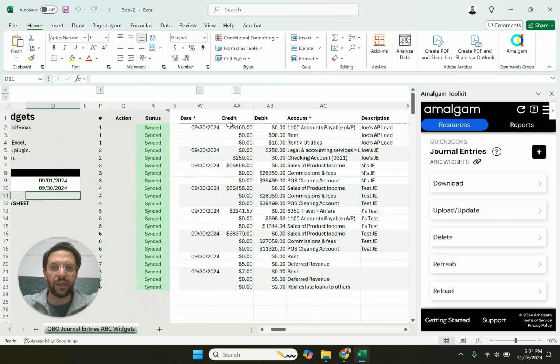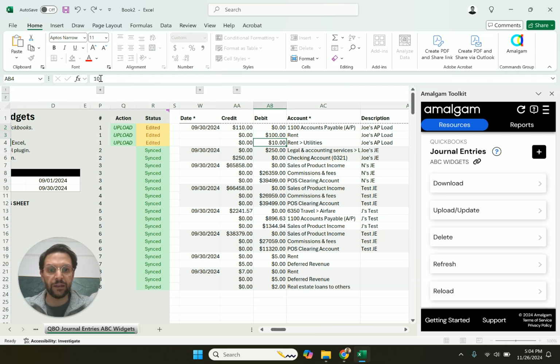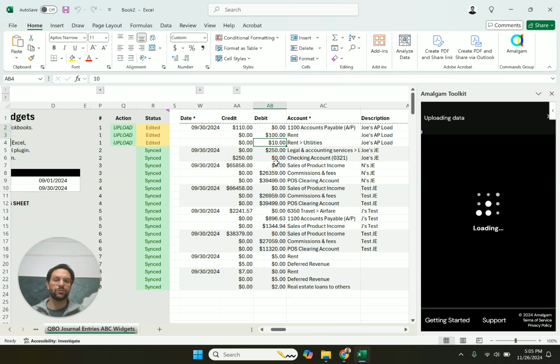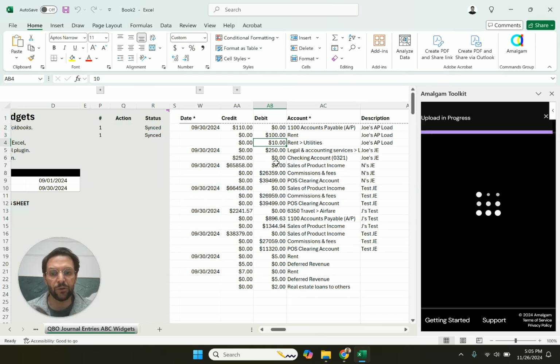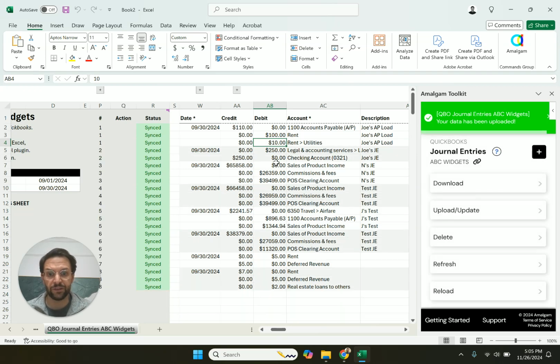So let's just say I put in the wrong amount for my rent journal entry. It actually is $110. And it's the $100 for the rent line and $10 for the utility line. It immediately sees that I've edited this, and it suggests to upload. So I can go right here and hit upload again. It will recognize that one journal entry needs editing, and it will post that updated journal entry. And again, this is not a new journal entry. It's the same one that we had created previously with the same IDs.